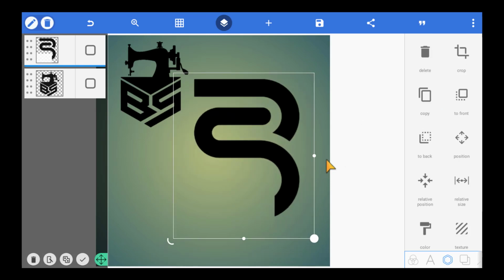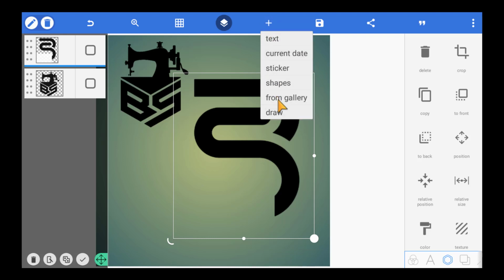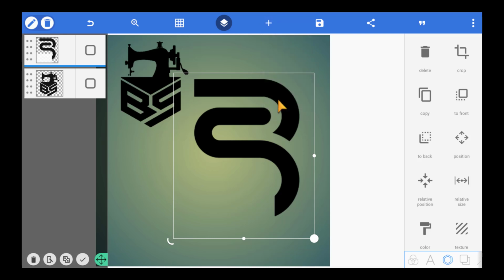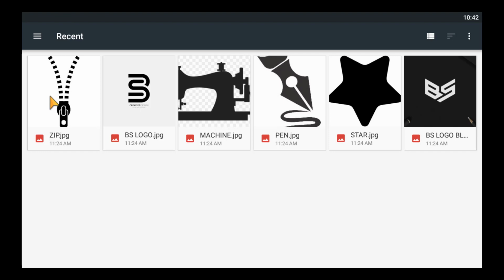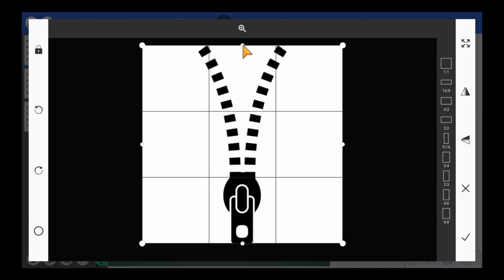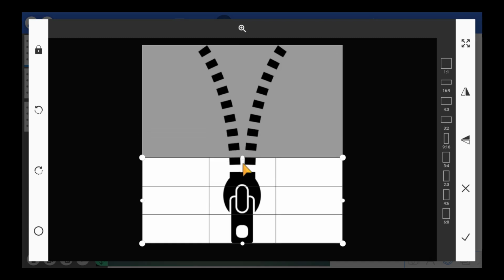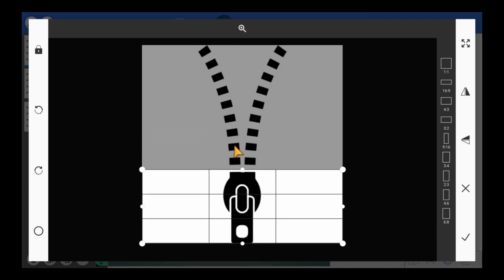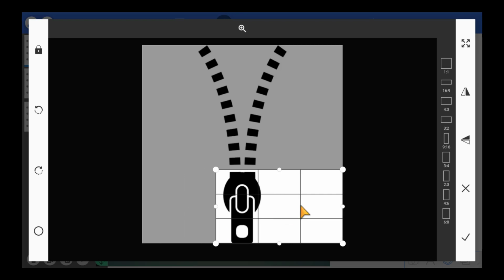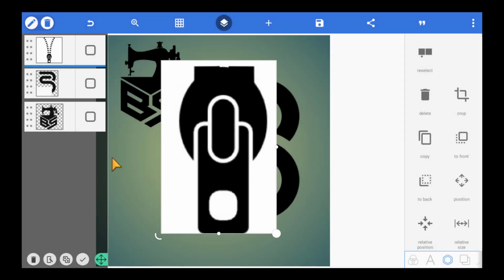We have to add something to it. So I'll click on my plus icon, then from gallery. I'll be adding this zip to it. Before then I will have to crop off the excess of the zip, the unwanted part of it. So I'll crop them off. Then I'll click on the check mark. Beautiful.